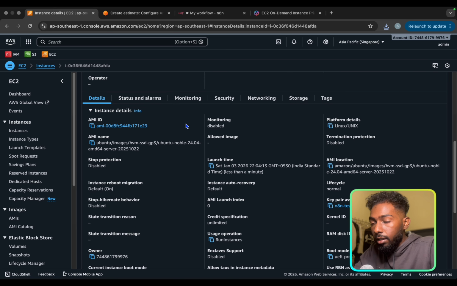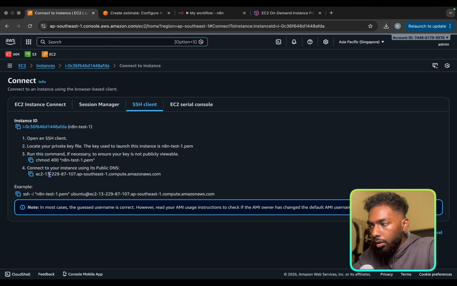To do that, we go to connect. And then it says open SSH client, locate your private key. So we have already downloaded our .pem key, which we would require in order to connect to it, because you see we have to state it here.